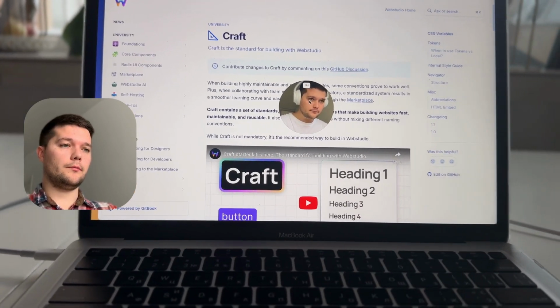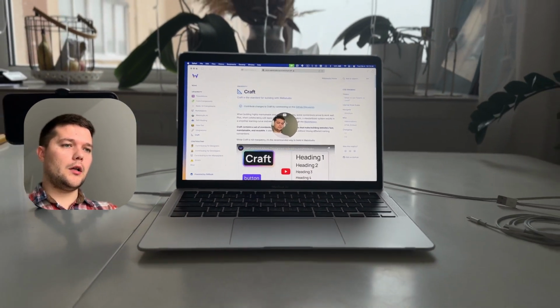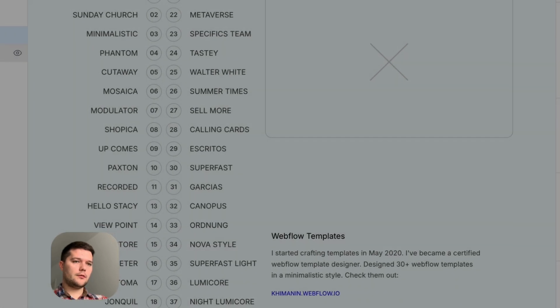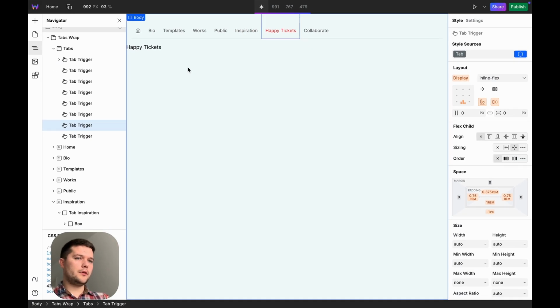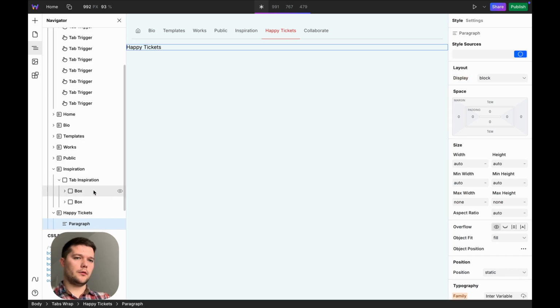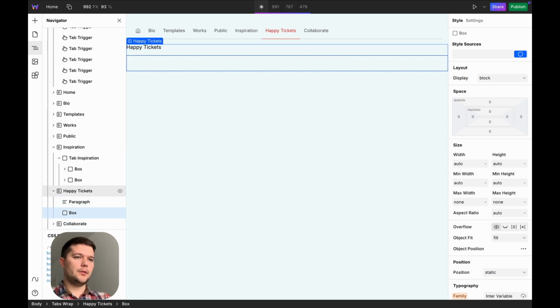I'll work on the last two sections, and they're relatively small, so this won't take too long. Let's start from the first one, happy tickets.